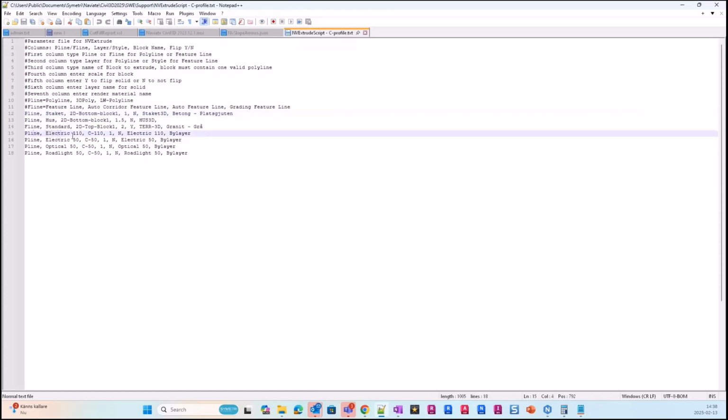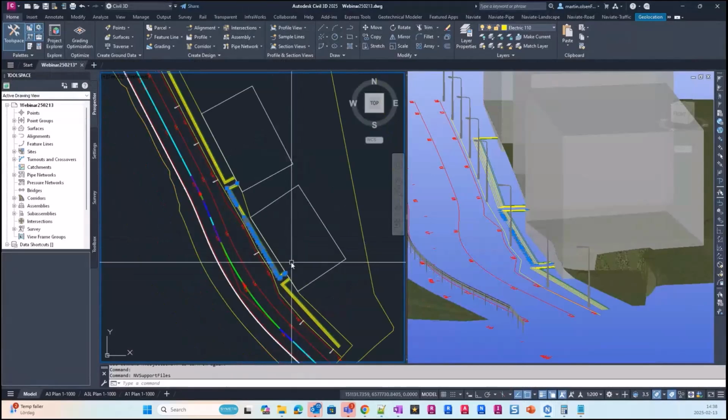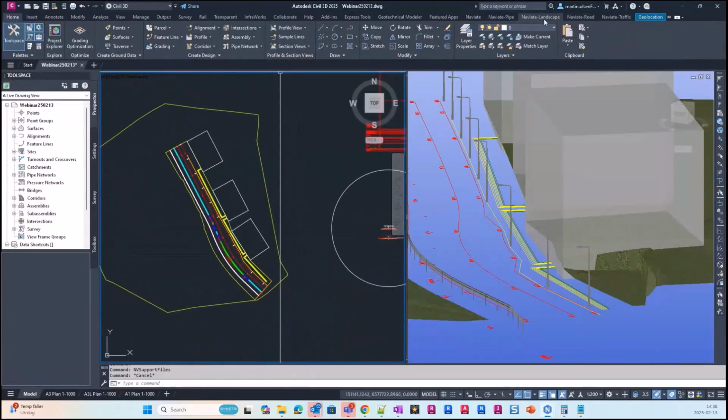So here I have P line, electrical 110, and the block is called C 110, and scale is just 1. I don't want to flip it, and I want the solid to be in electrical 110, and I want the render material to be by layer. And I have just used this as a template for my lines, and then I just keep filling them up. So it's kind of easy to use when you get a hang of it. So when I've done my settings, I can just run this script.